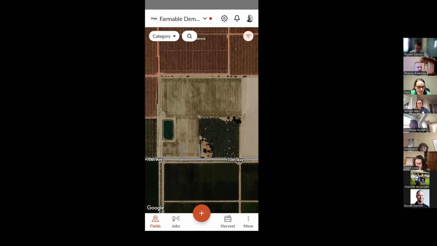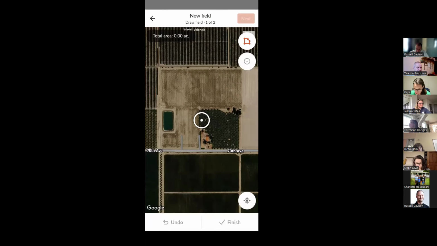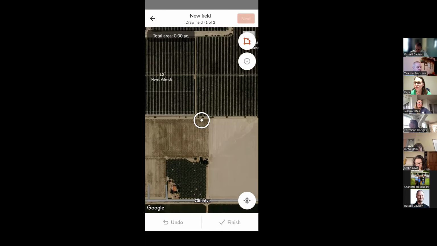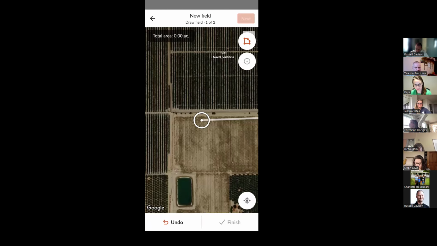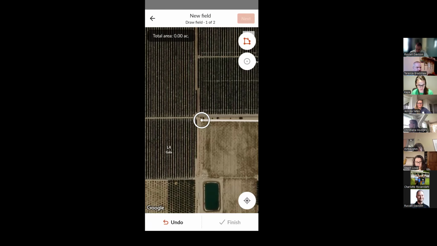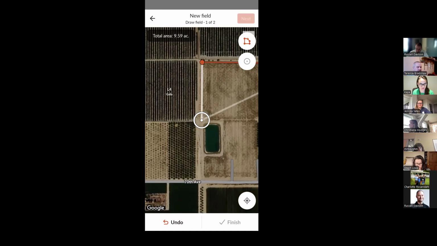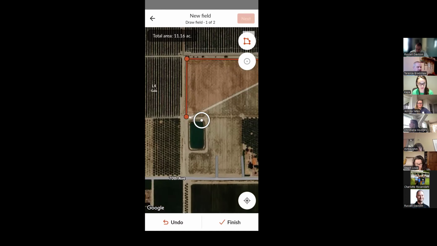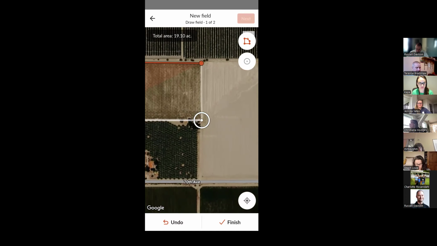So when you're drawing your fields, basically just hit the plus icon. We want to add a field, and then we can just toggle this little dot around to draw our field boundaries. You can see the top left hand side there. It's giving us an acreage, so you can get it to be as good as you want.